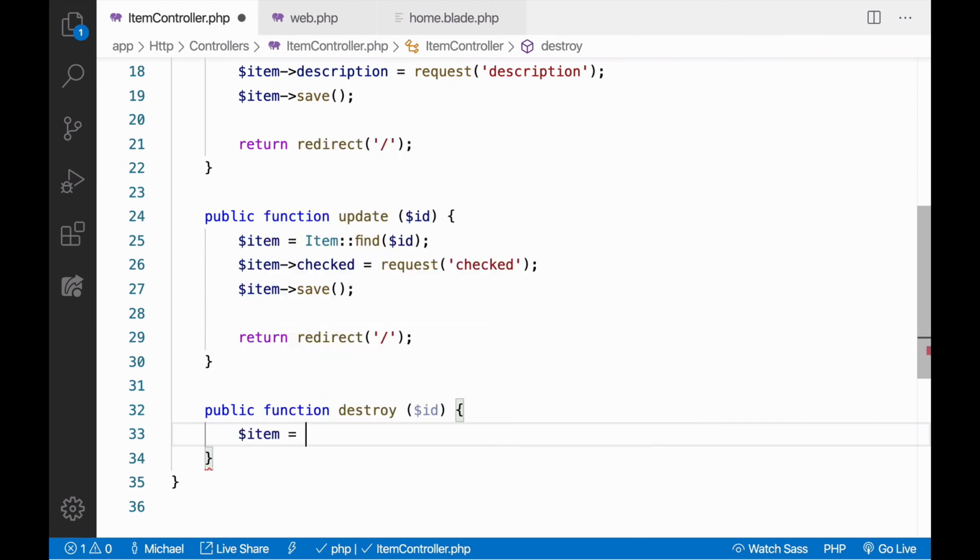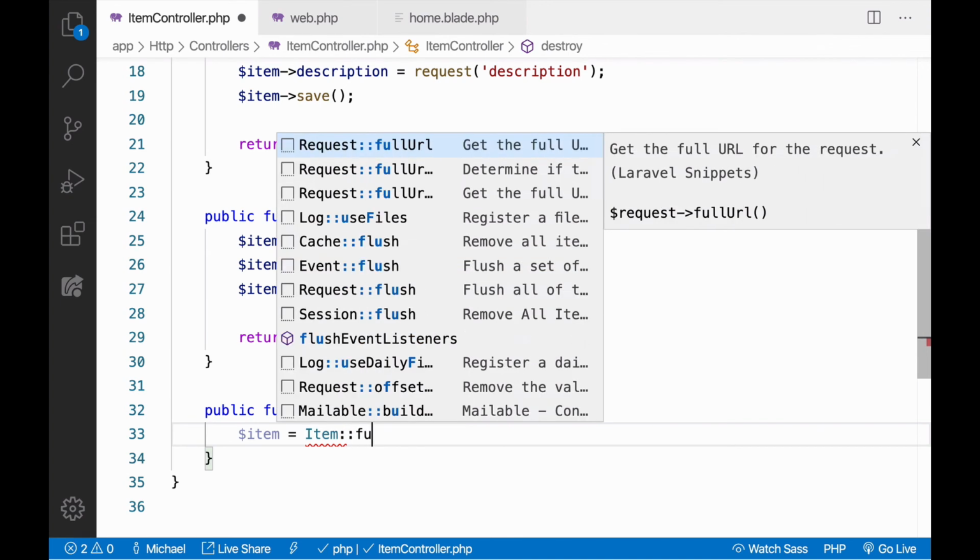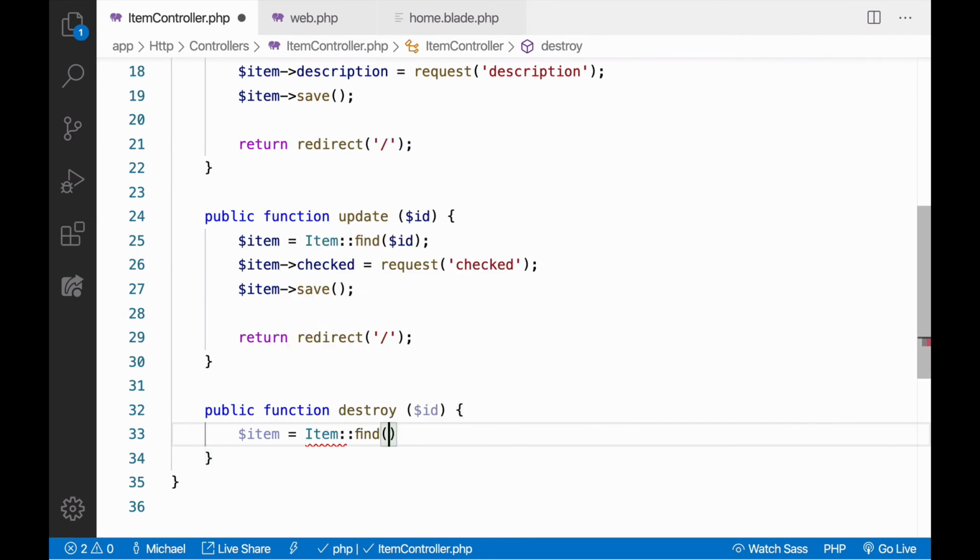And just like with our update, we're going to retrieve the item we want to delete. So we're going to do item equals Item find. Ooh, having trouble typing. Find. We're going to do ID. Okay, so there we go. This will get the item that we want to delete.